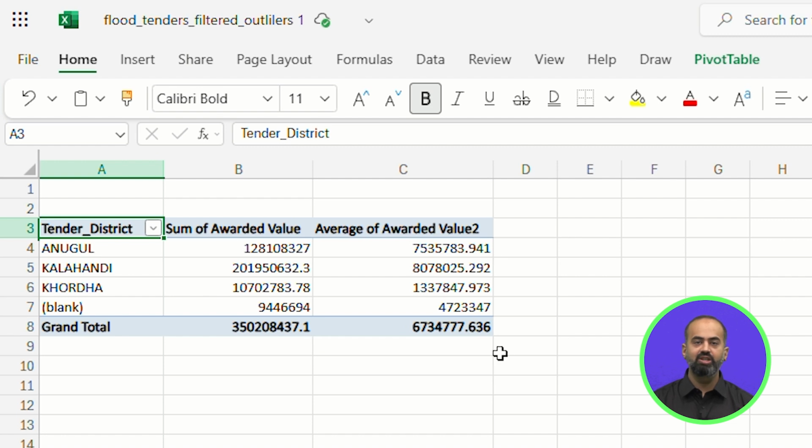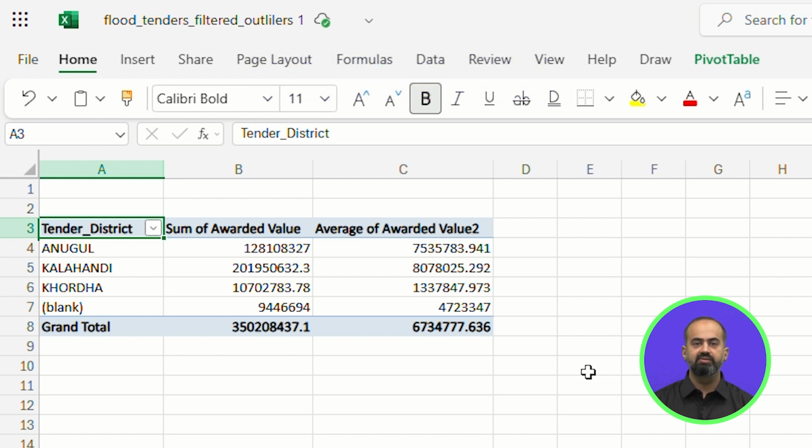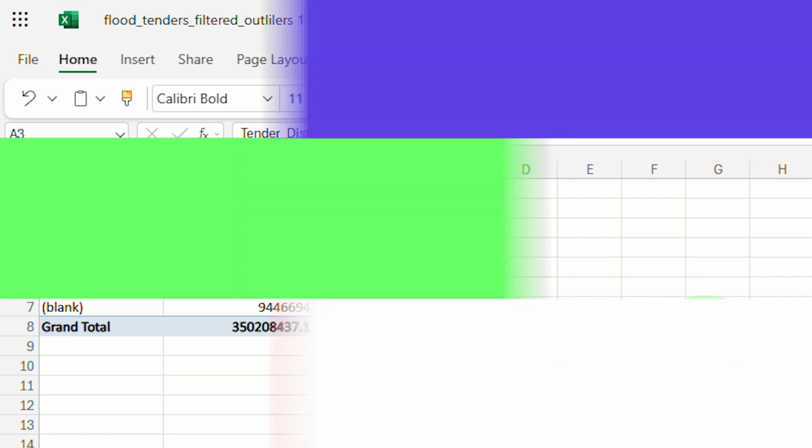Kalahandi has high total funding but also high average project size, about 80 lakh per project. They are doing fewer larger strategic projects. Khorda has a lower average, about 13 lakh per project, indicating smaller interventions. This reveals different approaches to flood preparedness.